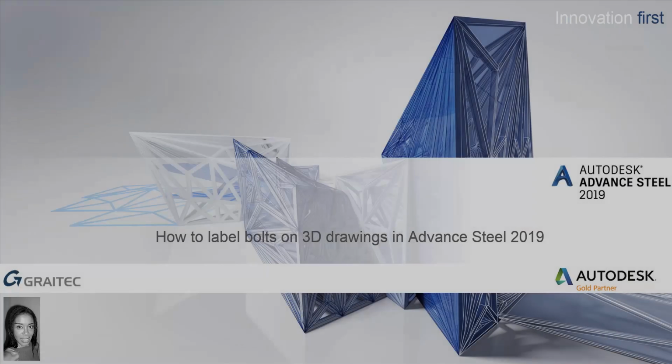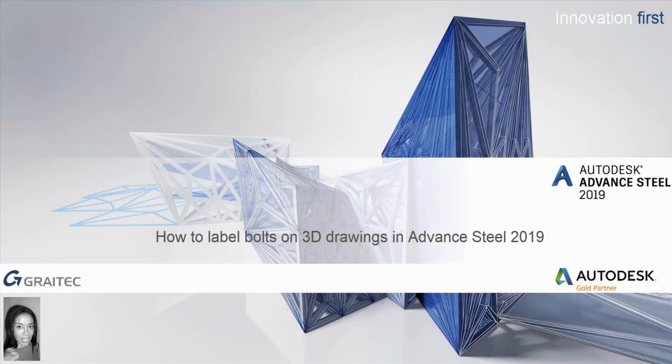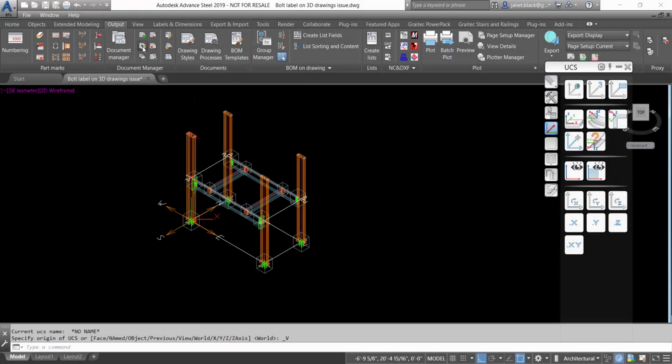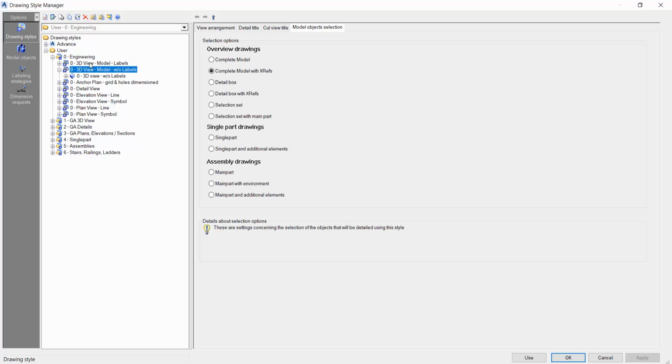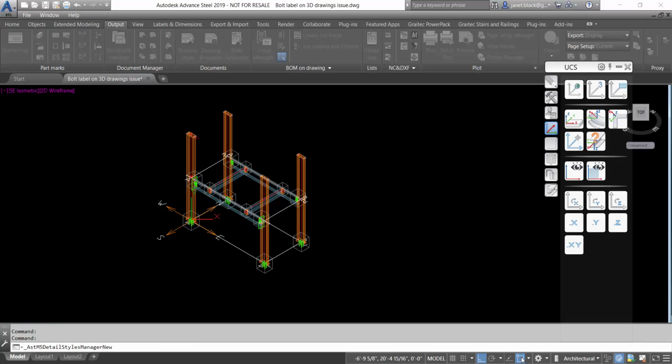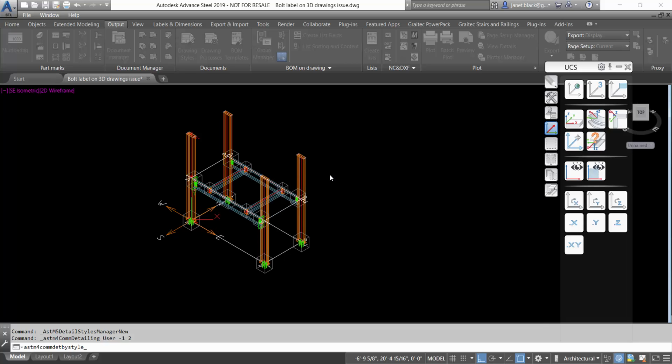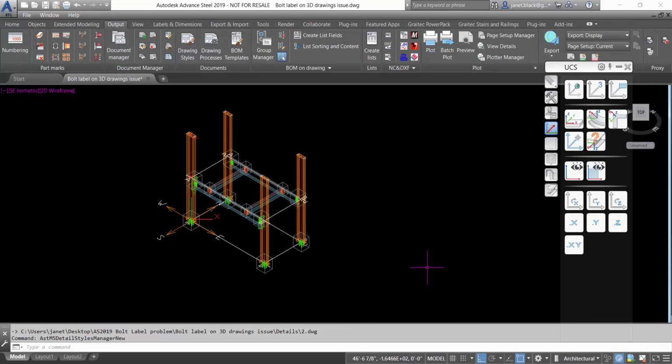This video will show you how to display the bolt labels on a 3D drawing. Again, I have created a small structure and I'm going to create a 3D view. So a GA sheet without labels. So I'll just select use and I'm just going to go with the default prototype, aka title block.